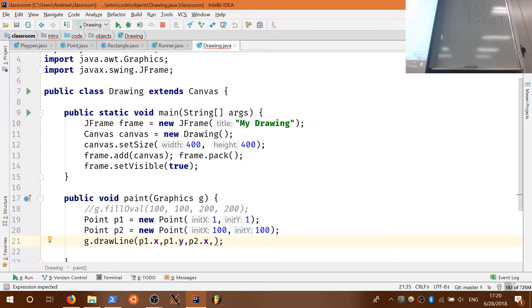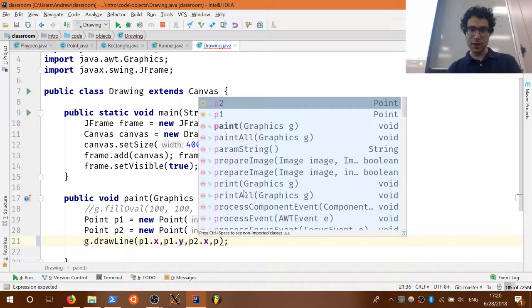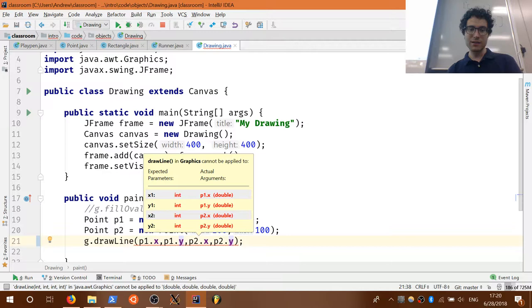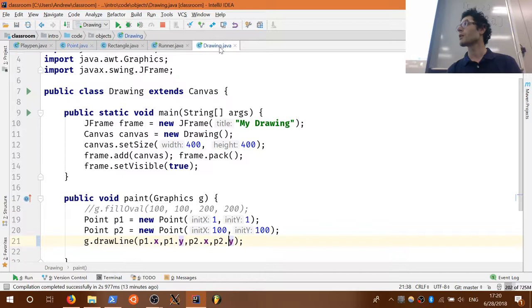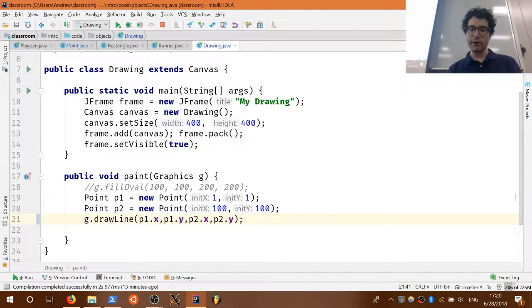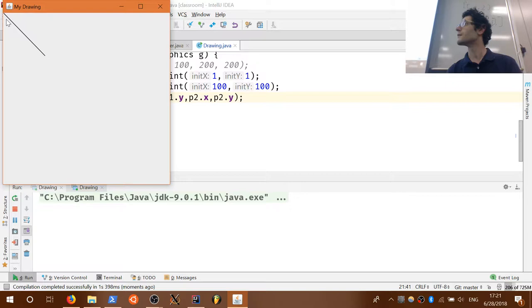Do P1 dot and P2Y, and you should be getting an error here that says, hey, this is requiring ints, and we just passed it doubles. So we're going to change our code up here in point so that we're using integers instead of doubles. That won't take any effort except for changing this into ints. Okay? Because on the coordinate plane we're going to be drawing on, there's only integers. So now when we run this, we'll be able to draw a line between two points. So run this. Does everybody have this?